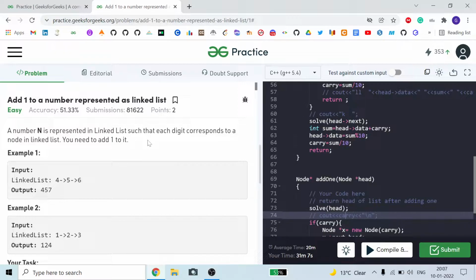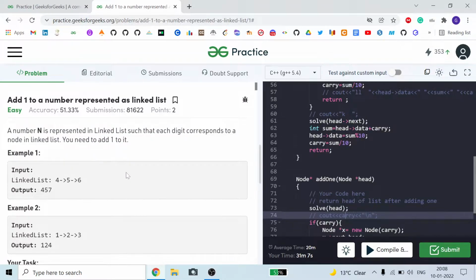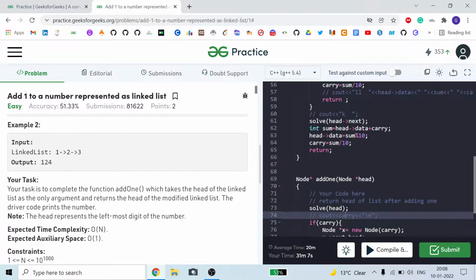So what we have to do? We are given a number n in the form of linked list, and we have to add one in it. Like here, if this is the linked list, then this linked list represents the number 456. So if we add 1 to it, then what we get? 457. Similarly, here we represent 123, and if we add 1, it will become 124.